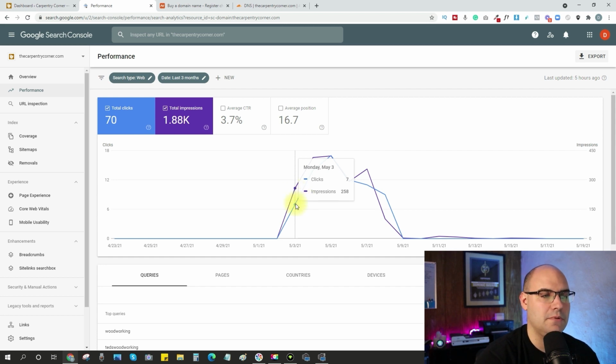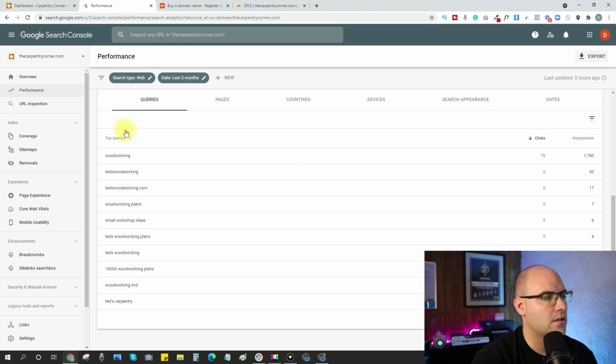Clicks is the amount of times that people have clicked on it. So you'll see how many times you've shown up, how many times people have clicked onto your website, your average click-through rate, and your average position in search. And if you scroll down here, you'll see all of the actual Google searches that people put into the search bar that you showed up for.